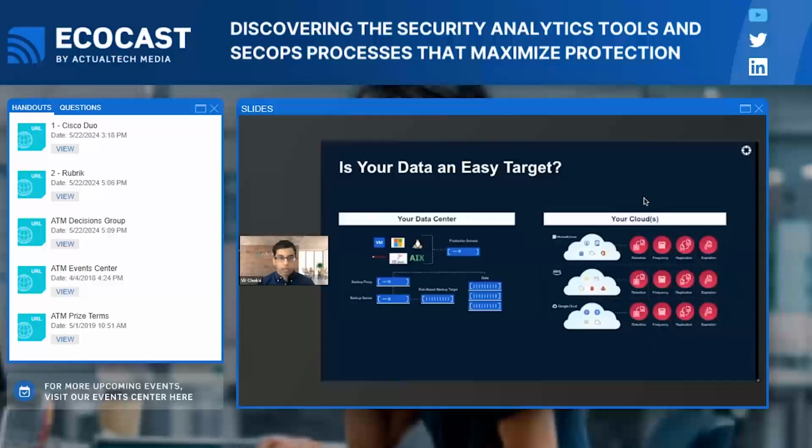And with IT environments becoming more complex, distributed, hybrid cloud and multi-cloud, a similar set of considerations also applies to your cloud data.